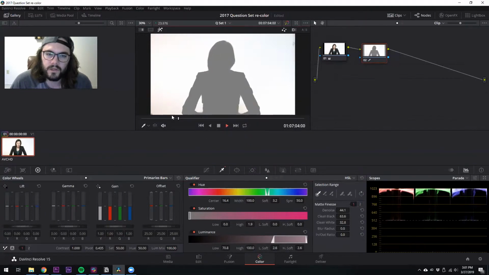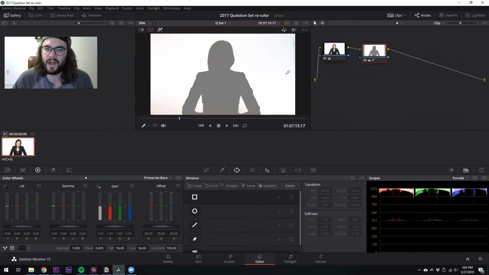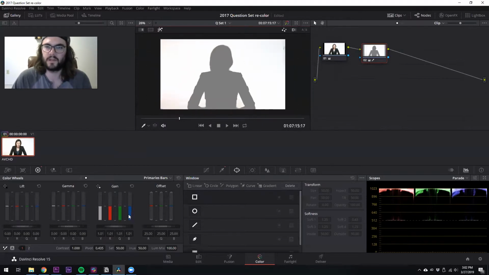This looks pretty decent. We got some problems over here, but that can be dealt with. But now that we've got our selection, it's not absolutely perfect. Again, we've got these problem areas, but we can fix those in a sec. So I'm going to just boost the gain up.